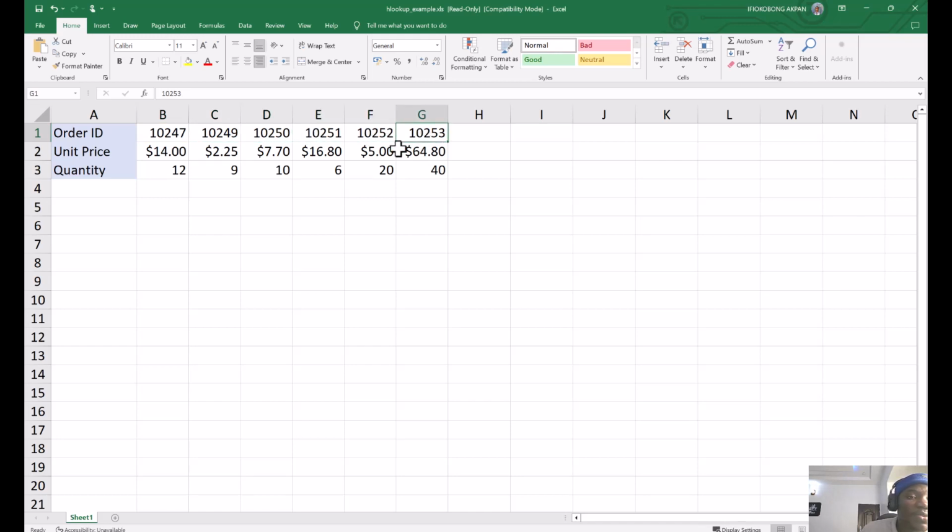Let's say a customer comes to a platform to place an order. An order ID is generated for a particular product, and these are the unit prices for each of these products. And then these are the quantities the customer purchased. Let's say we are asked to use the Hlookup to find the order using this order ID here, for example 10250. Using this, you should find the unit price for this particular order ID.